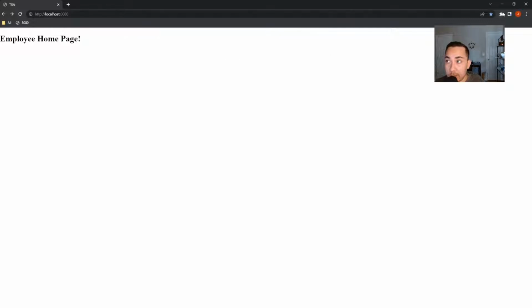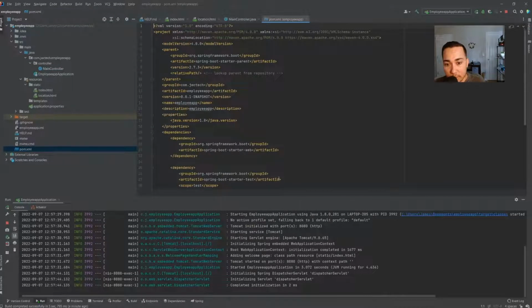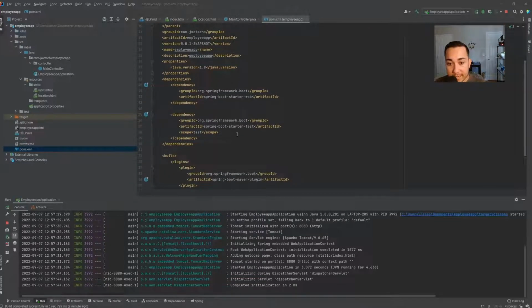So to do that, we're going to use JSPs. And we're going to go ahead and set this JSP up. It's going to take a couple steps. First step, we're going to have to go into our pom.xml, and we're going to have to add a dependency. I'm going to copy and paste this dependency.